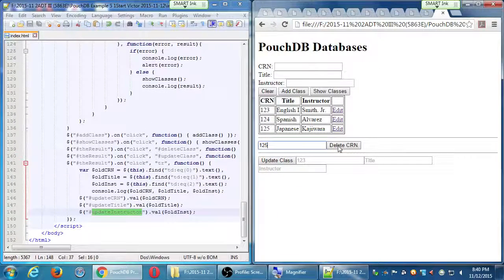But if it works at this point, let's take one more break and make sure it's working for everyone, and then we'll go on.